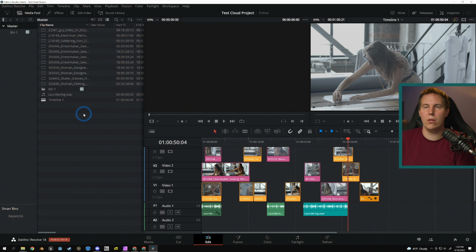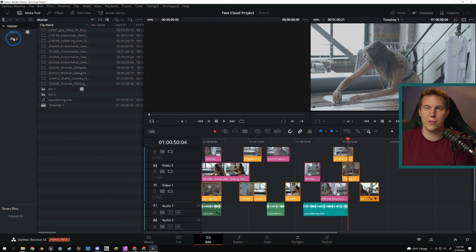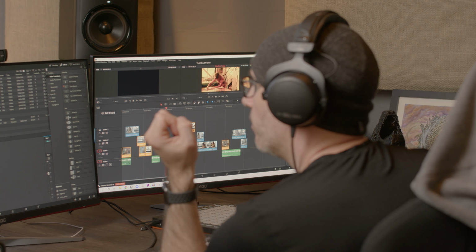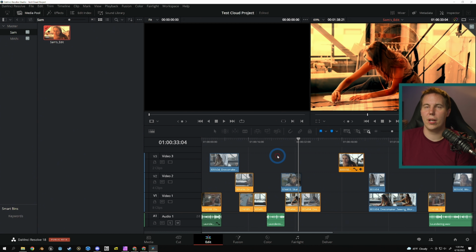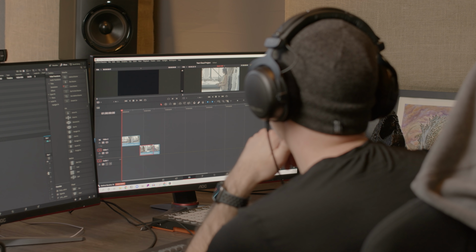Okay, so make a new bin. Lock bins, refresh bins. I can't make a new bin. Okay, I can make a new bin for some reason. Who knows? Okay, there we go. So go into main and try and open that timeline and start messing with it. Okay, I'm in main edit, and I can mess with it.